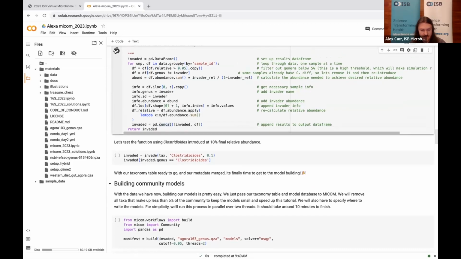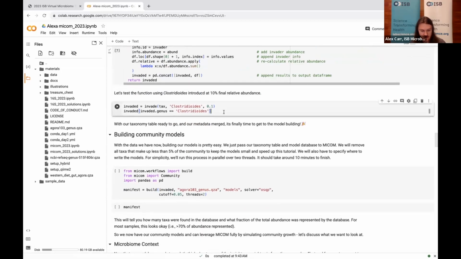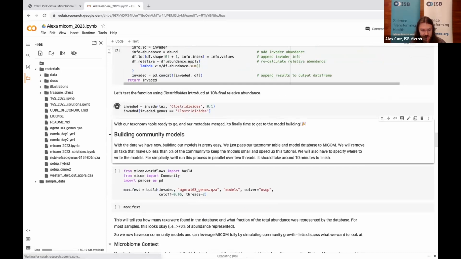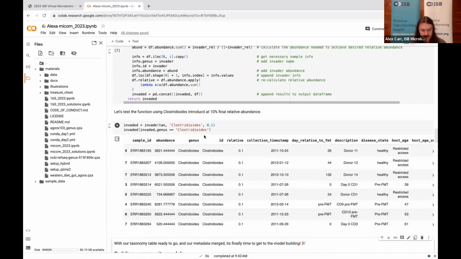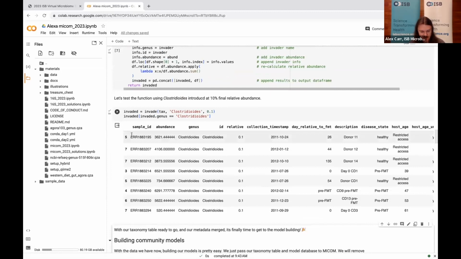I'm going to run this again since I updated the little code snippet there. And now we're going to run it here by introducing Clostridioides at 10%. And then this second line here is just filtering the data table to show us only the rows where the genus is equal to Clostridioides. And so what you can see is that across all 8 of our samples, it successfully introduced Clostridioides, and the relative abundance is 10%. Great.